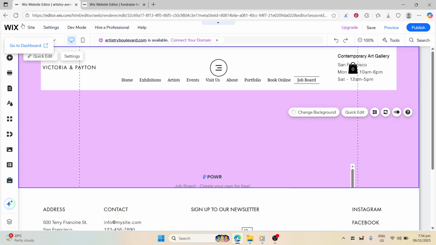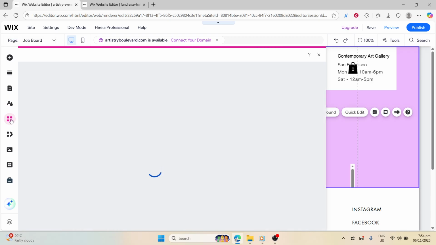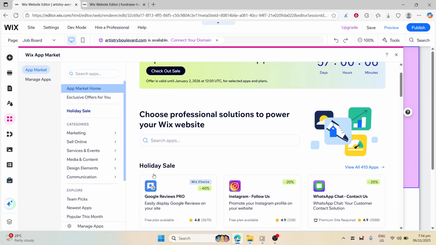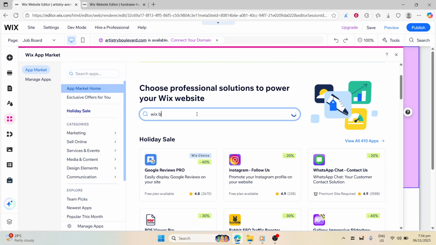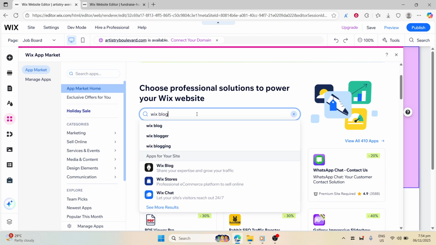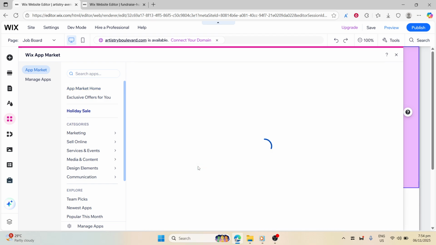Once you're in the editor, direct your attention to the left side of the screen. Here, you'll spot the option to add apps. Go ahead and click on that. This feature is where the magic happens, as it enables you to expand the functionality of your website by incorporating various apps. Type Wix blog into the search bar and hit enter to find the app. When you see the Wix blog app, click on Add to Site. This will integrate the blog feature into your existing site and get you ready for the next steps.